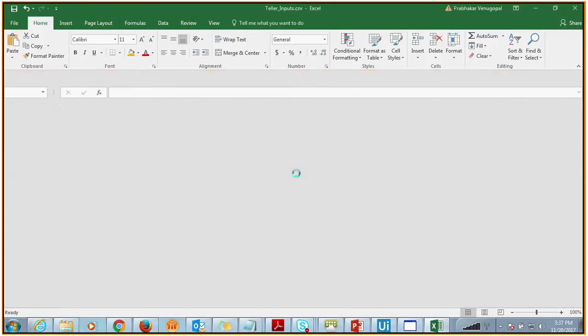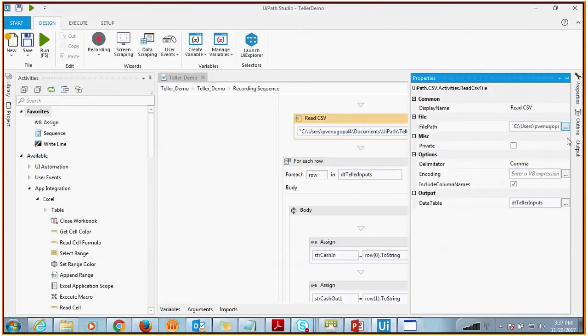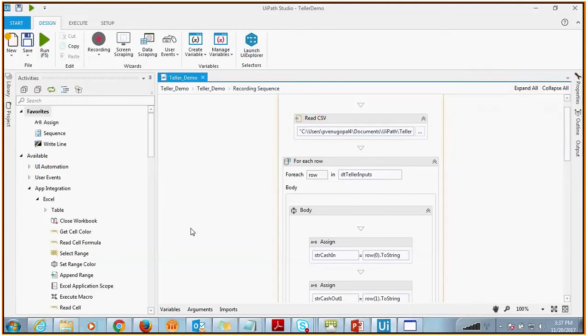Okay, so what this Read CSV will do is read the CSV and output it as a data table. Those who know .NET can understand what a data table is. It will have columns and a series of rows. So it's a normal data table. This is the output, and then I use the For Each activity, which you can see.